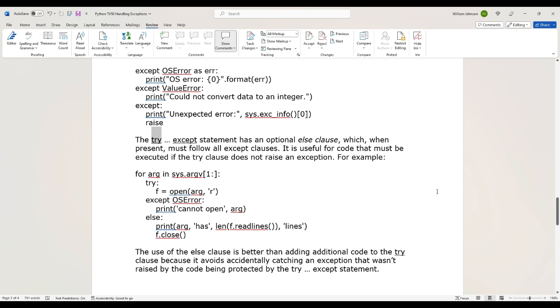The try-except statement has an optional else clause, which, when present, must follow all except clauses. It is useful for code that must be executed if the try clause does not raise an exception. For example. All right, now remember what we were talking about earlier.